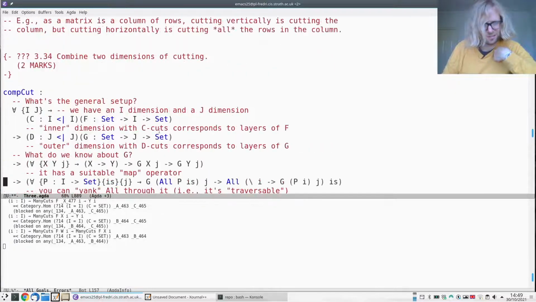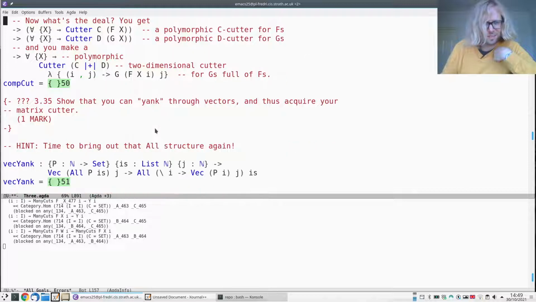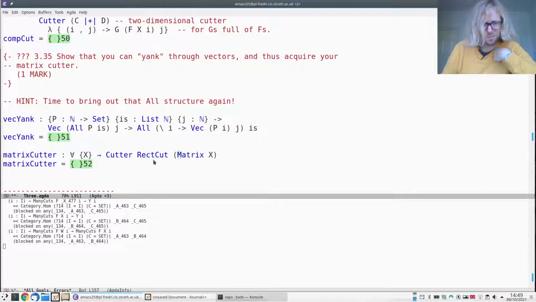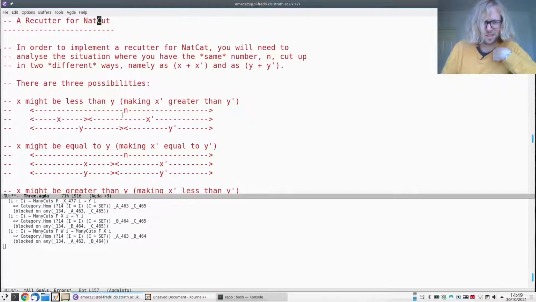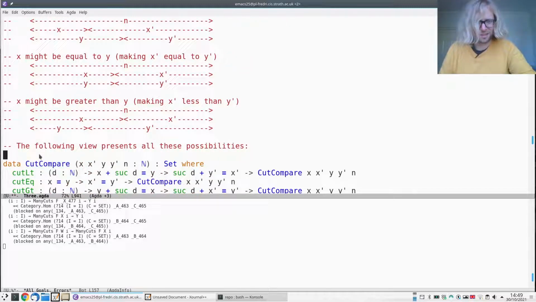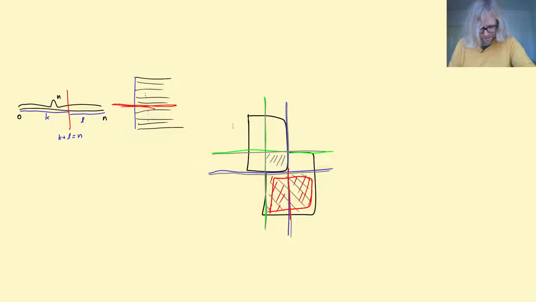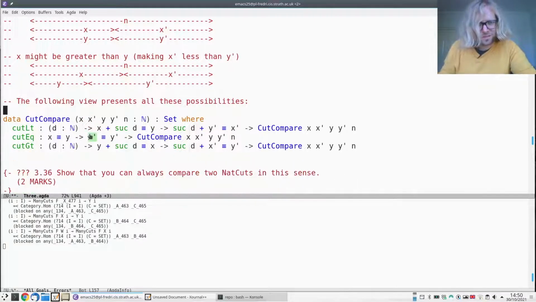And then, so this was all assuming that we actually had, right, so that's making a cutter for matrices, but we also need a recutter for matrices. Right? So we do that by first making a recutter for NatCut, because remember that a matrix is a vector of vectors. So if we can do it for just one vector and then combine it, then that would be good enough for us. So what we're doing here is basically the same thing that we were doing here, but in only one dimension. So it's a little bit easier. Right? Okay, so hopefully you can do that.